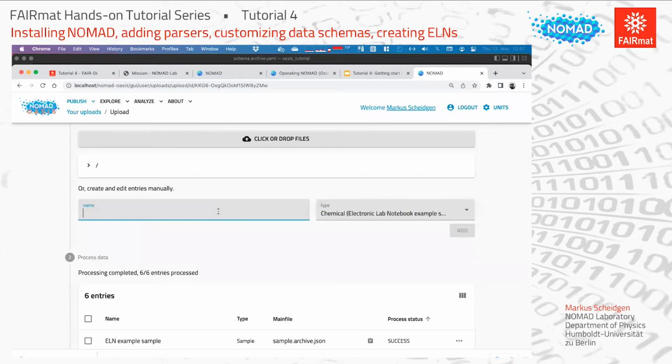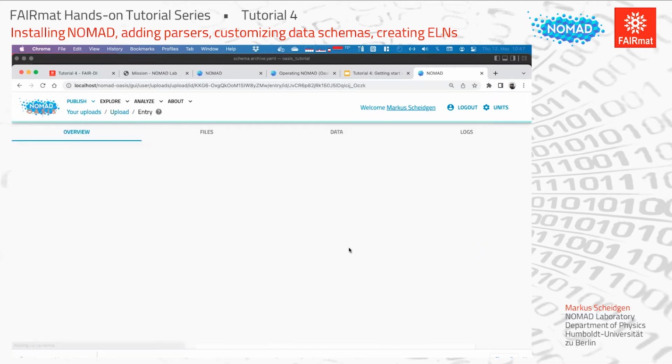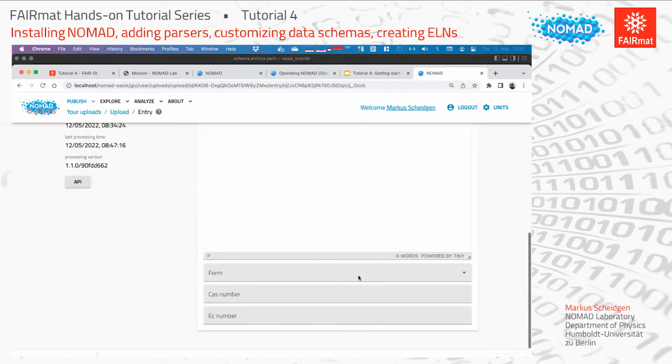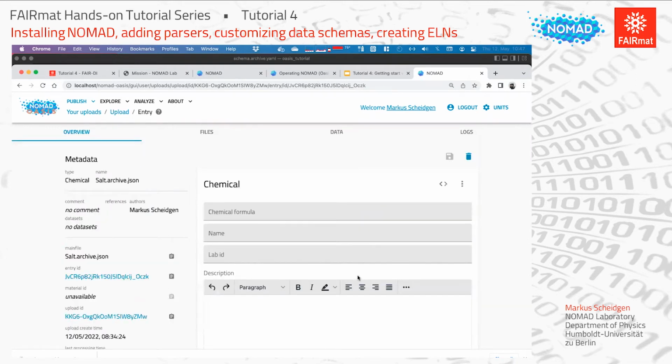Okay, so when people want to create a new chemical, for example, they can just select this chemical thing and press add. They get an empty one, but it's still based on the schema that we uploaded, and then they can start entering stuff in here. You can give a formula, whatever, and name this somehow, and save it, and then it's part of the system.